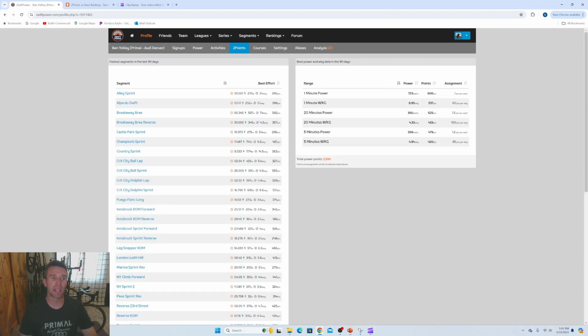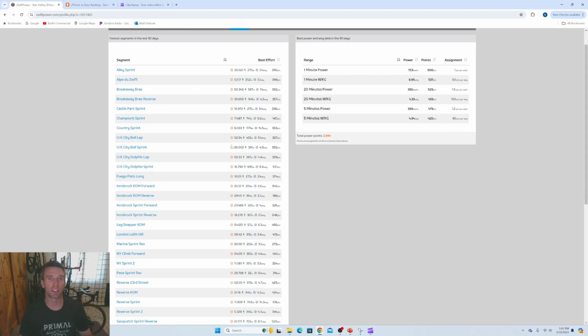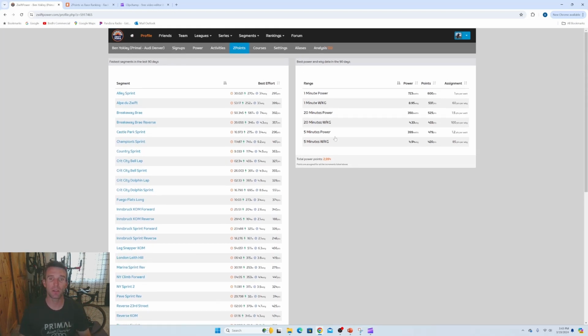And the left-hand column is going to show where your points are coming from for your segment breakdown. And then the right-hand column is going to show your point breakdown for your raw power output. And I want to bring attention to this little note that they have up top here saying that this is the best power in watt per kg data in the last 90 days.